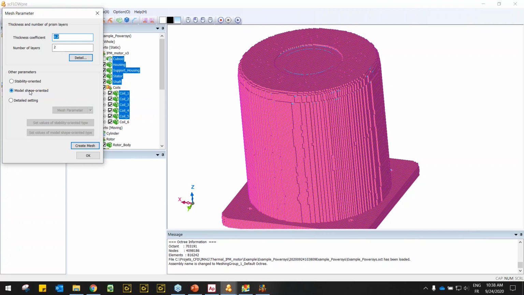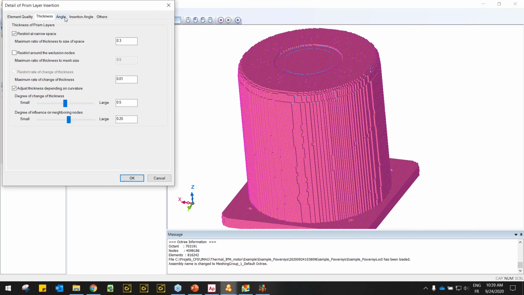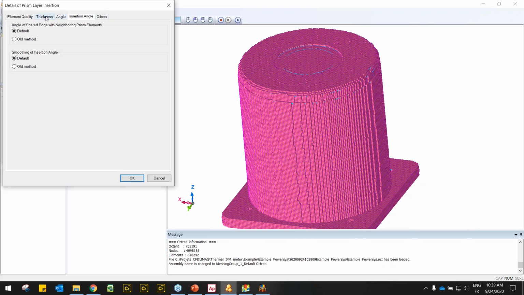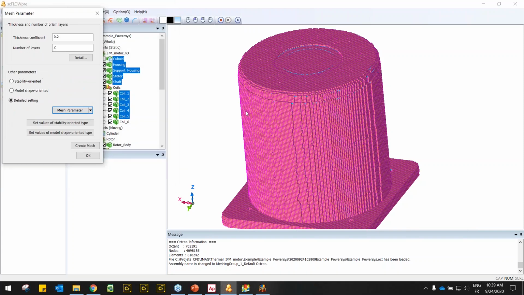So once again, very pragmatic. You have preset configurations, whether you prefer stable elements, good quality, if you prefer, for example, to deviate a little bit from the original CAD, but on the opposite, if you want to remain straight on the original CAD, you can ask for a model shape oriented meshing option. But if you're interested as well, you can also deep dive into the different settings, because for the mesh itself, you can master any aspect of the meshing process. So you can go into detail and ask the mesher to do what you want to do.